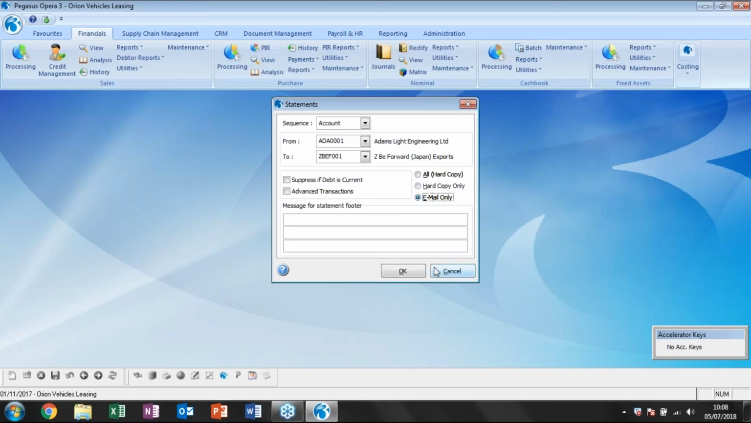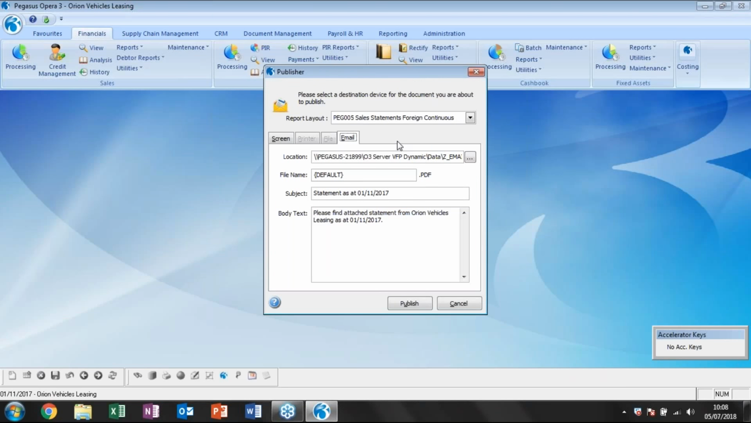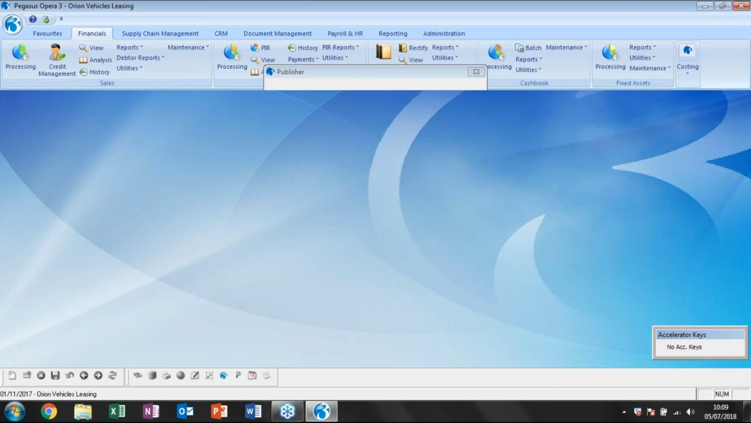So what I'm going to do is select my email only and select OK. Automatically, as you can see, it defaults to our email address. And so these options are advising the location where the file that's going to be created will be stored. Now that is the default location, so unless it's really specifically required, I advise not to change that. The default file name will then be the statement and the dates going out to the customer, as well as the subject here. And then we also have the body of the text that's automatic.